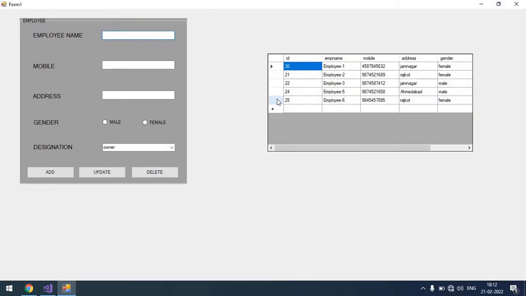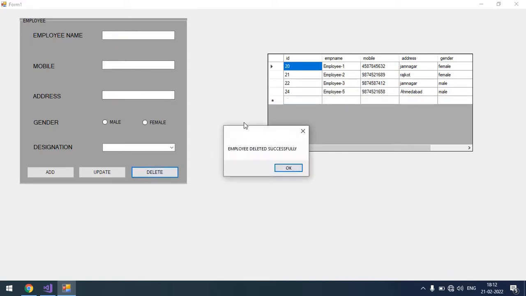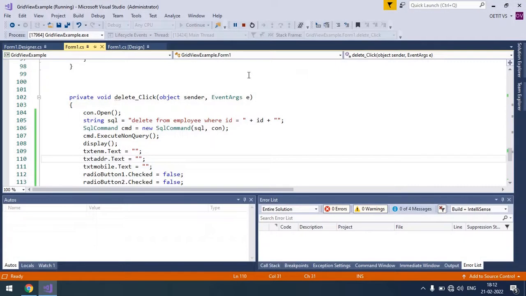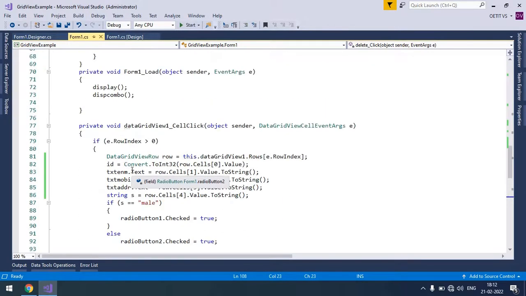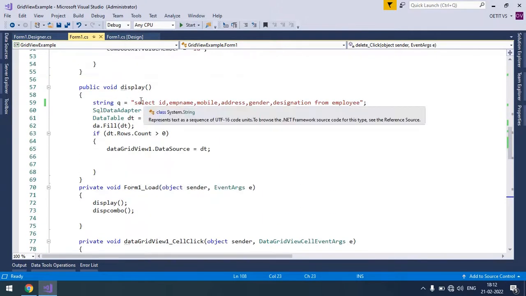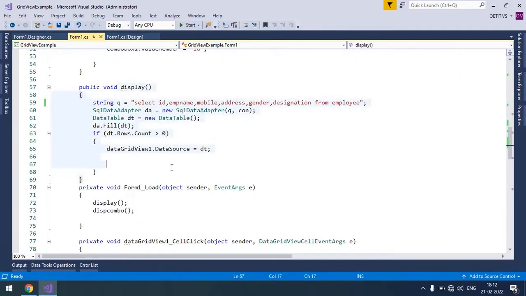So first I need to select this row. It is employee 6, female, Rajkot, etc. Details are there. Click on the delete button. So the record is deleted and it will be removed from the grid view control also, because we have called the method named display, and in the display method we have displayed the values in a grid view control.